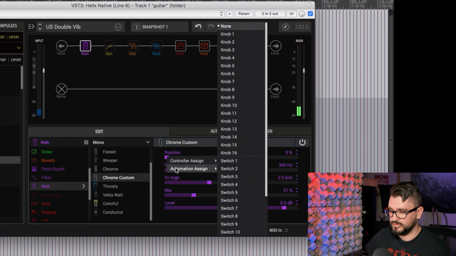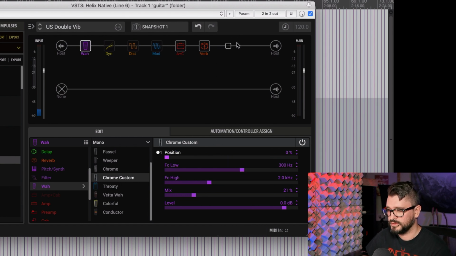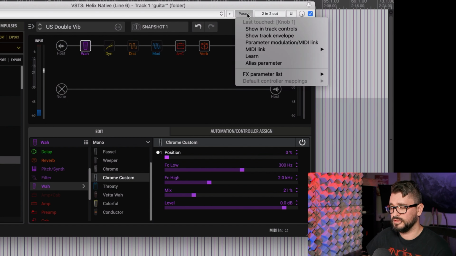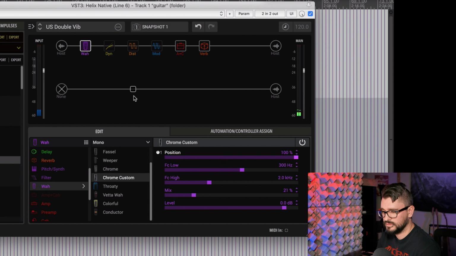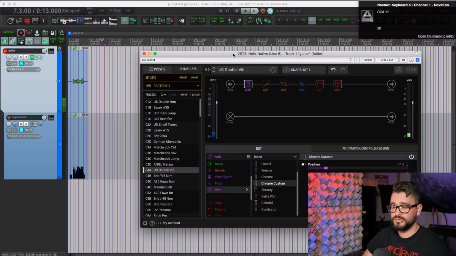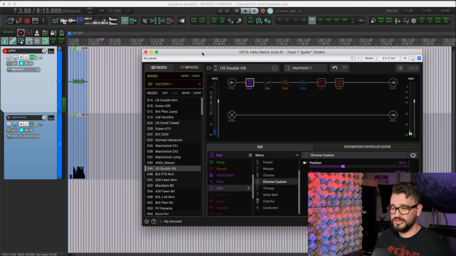So right-click on the parameter, go to Automation Assign, and go to Knob 1. So Knob 1 will come up in Reaper's menu now. We can then do MIDI Learn on that, move the pedal, and now I've got that assigned. So there we go. So I'm using Reaper's MIDI Learn for the parameter that's linked to the automation parameter inside of Helix. It's a bit confusing, I know, but this is just one other way to do it.